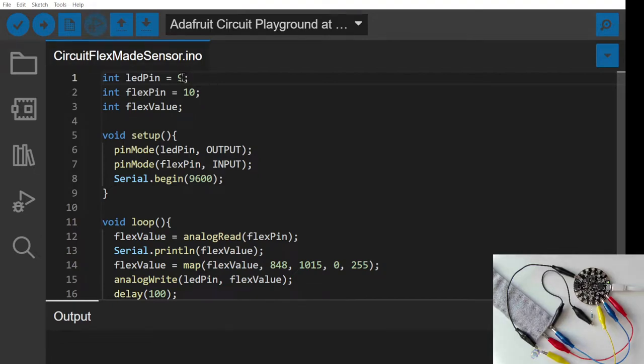The LED pin, don't forget, for your board, you'll need to find a PWM pin. That means that it's able to output a different amount of values. So it's not just that binary on off, it will do different values, which is what we want because we want the LED to have different brightnesses. We then have the flex pin, and again, choose an analog in for your board. The 10 works on the Circuit Playground as an analog input because also we do want different varying values.